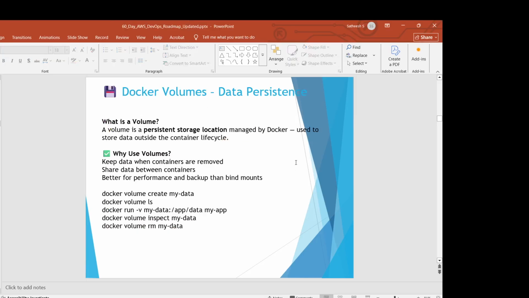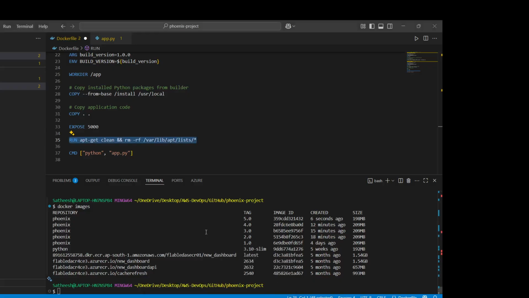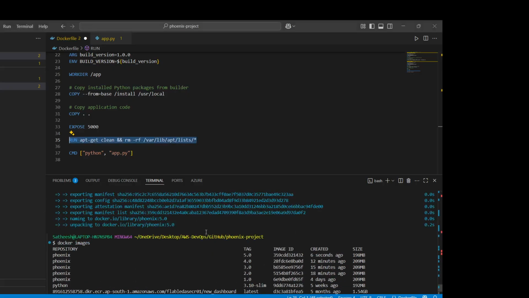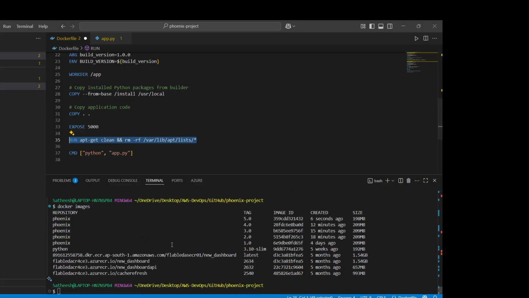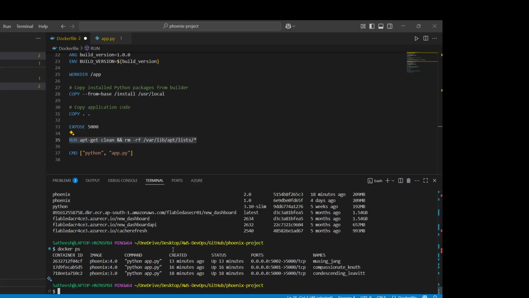And then Docker volumes. So we'll move to Docker volumes now. What are Docker volumes? If you see my docker ps, there are three containers running here. What will happen if these containers go down?